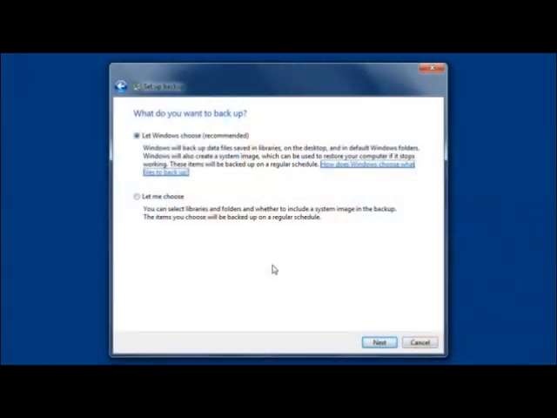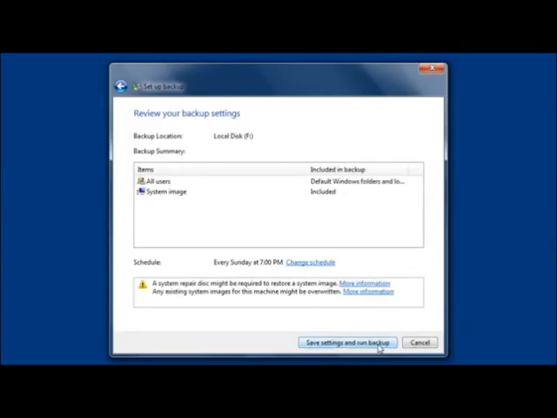If your computer or hard drive ever fails, you can use this image to quickly restore everything to a replacement computer or hard drive. Now that I know what I'm backing up, I'll click Next. Here, I can review my backup settings. Notice that my backups will be made weekly. I can change the schedule if I want to. I'll click Save Settings and Run Backup.